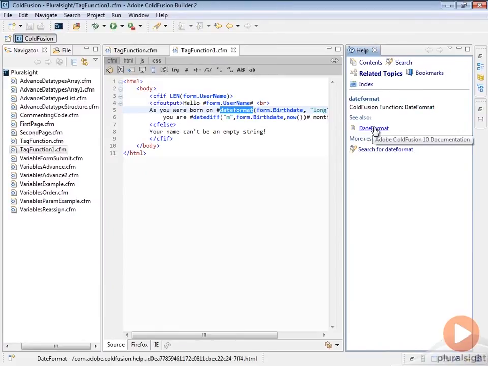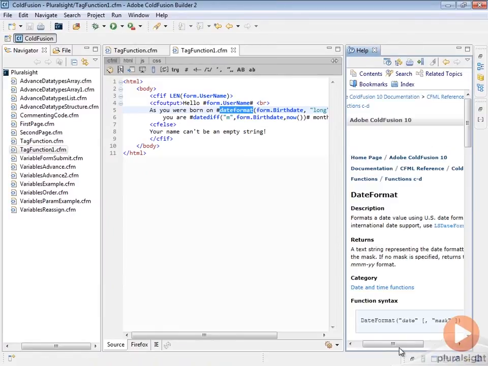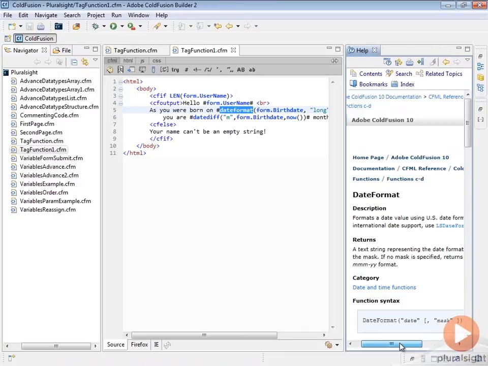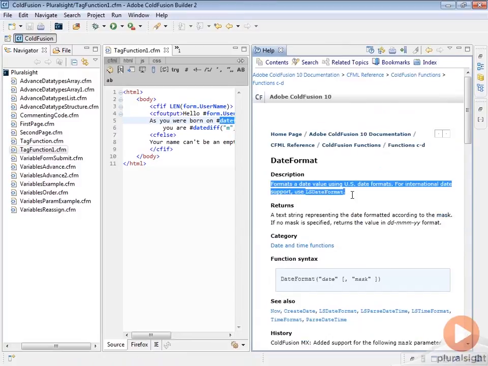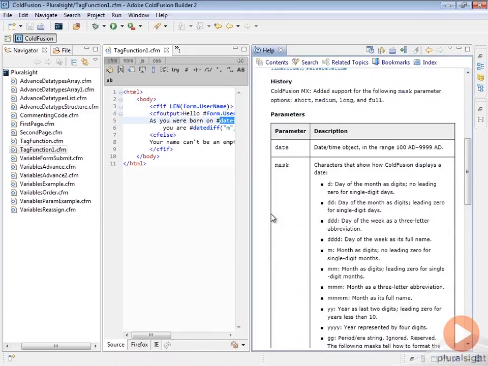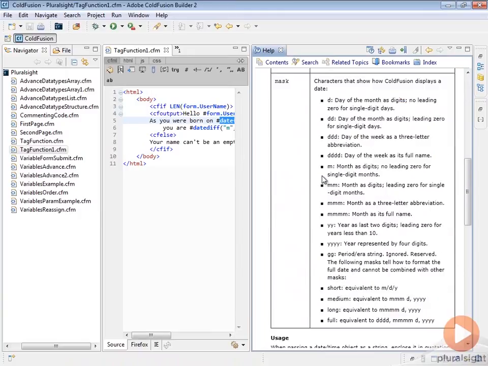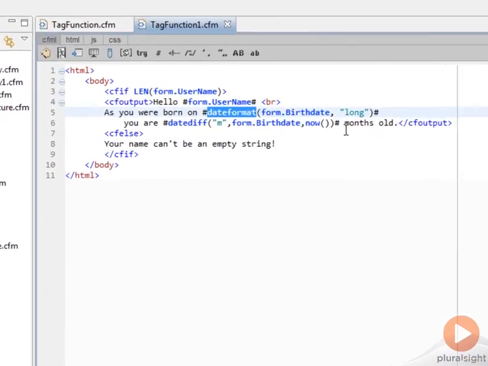It also recommends this particular link. Let's click on it. Here it opens up the ColdFusion 10 documentation. You can read the description of the function, the return value, as well as the different parameters and masks we can pass to this function. You can see you can pass as date, month, year, or various predefined masks. Let's close the help and continue with our example.